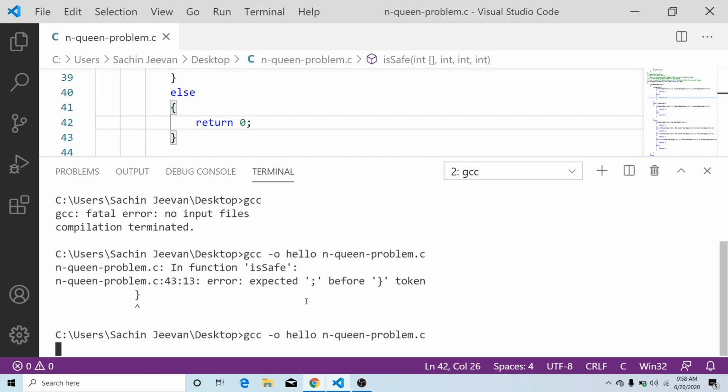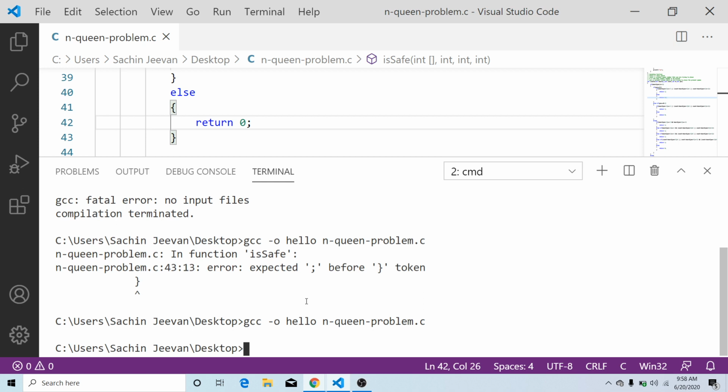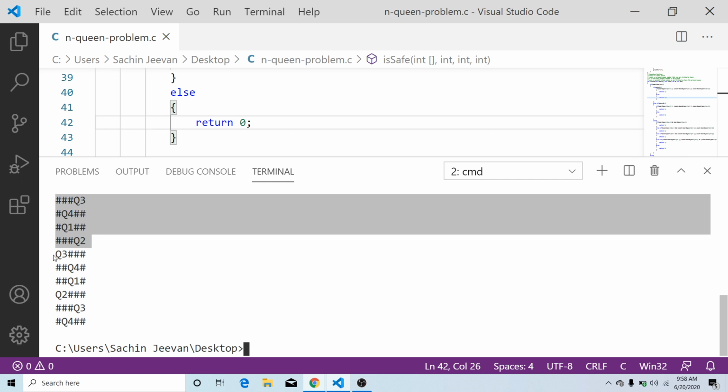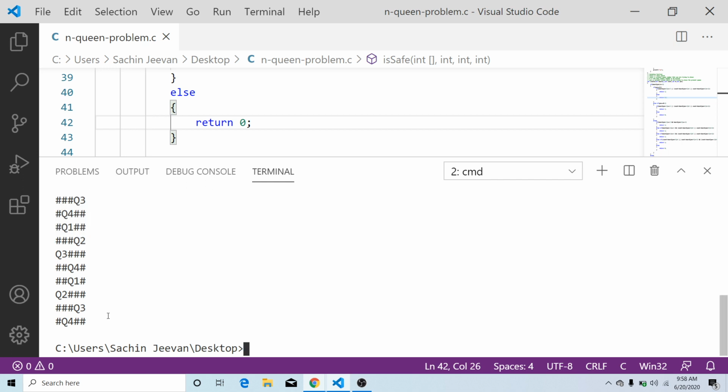It's just checking for the syntax. Yes, all the syntax is okay. So now we are going to go for the execution. Hello. Okay, fine. Okay, 1. I think there is a mess up.